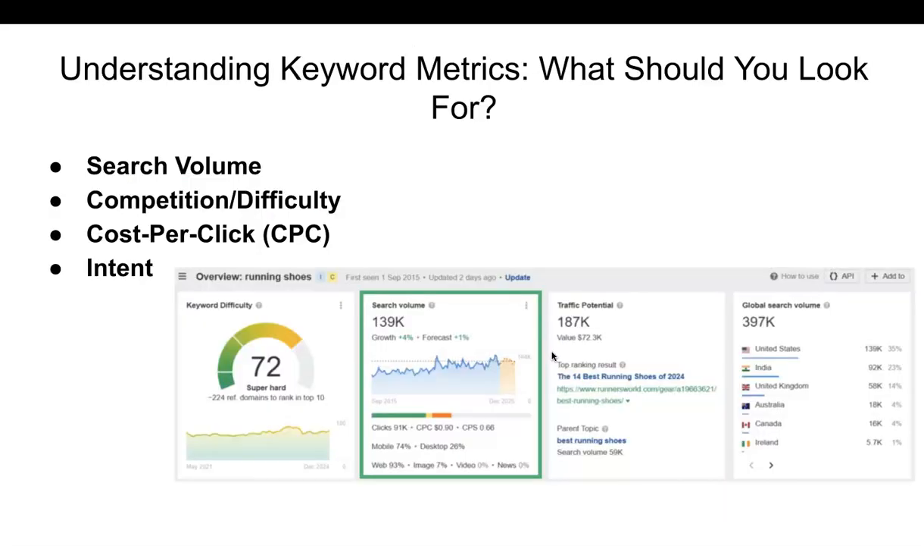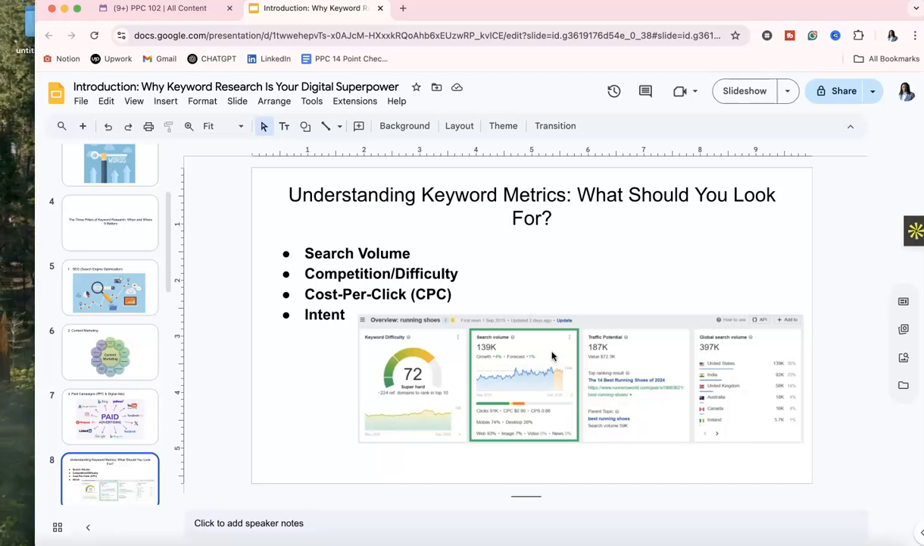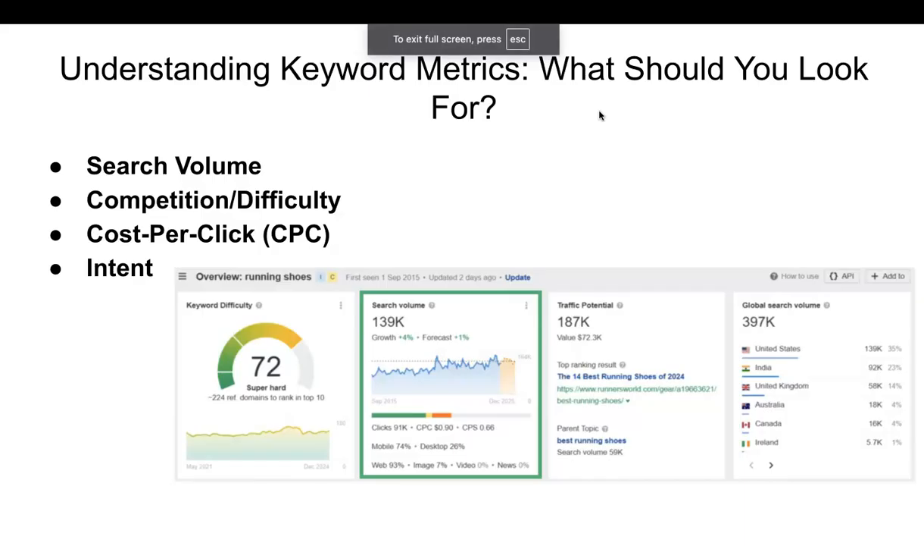All right, so I quickly want to go over understanding the keyword metrics and what you should look for. When you begin keyword researching, you want to evaluate these few things. This should be your priority. Number one, search volume: how many times per month people are searching for your term? Higher isn't always better. You want to look for terms that actually fit your goal and your competition level.